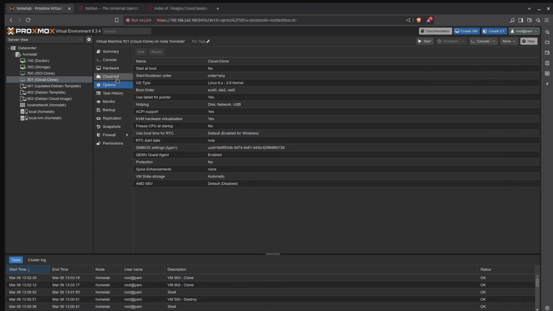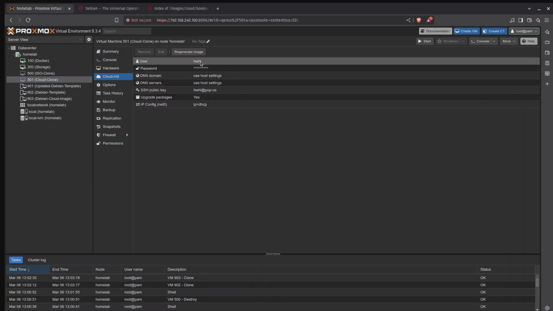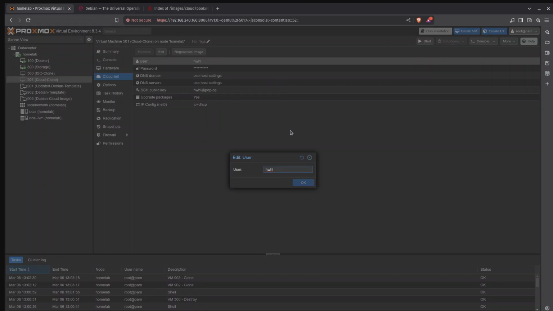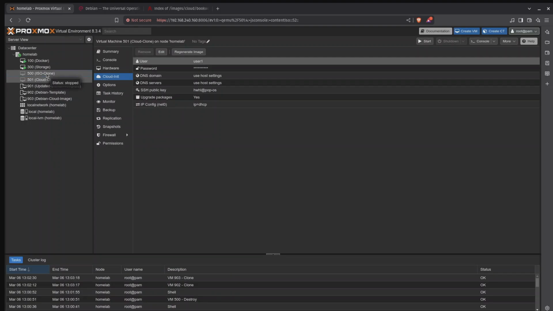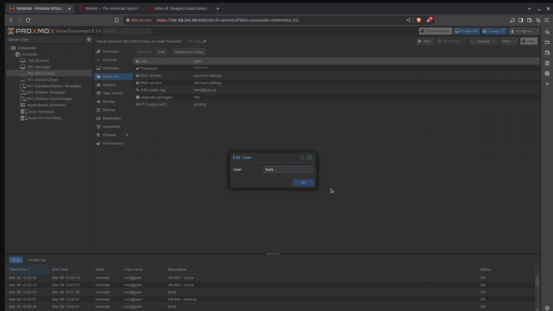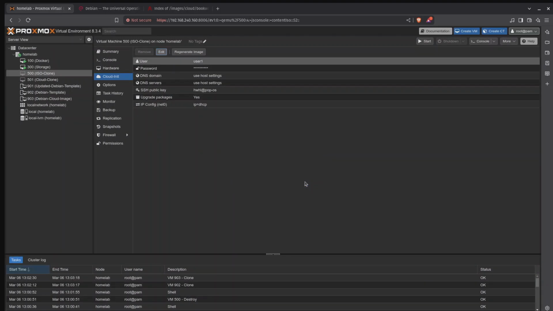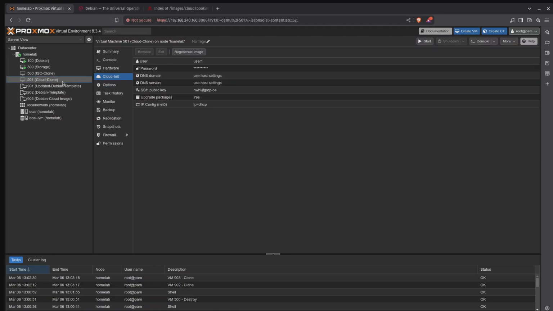Alright, so I'm going to change my cloud-init on here just to illustrate if I wanted a different user on here. I'm going to call this one, we'll say user 1. And on this, same thing, cloud-init. We'll edit this to user 1. I'm going to start with a cloud clone. Let's fire up this VM.